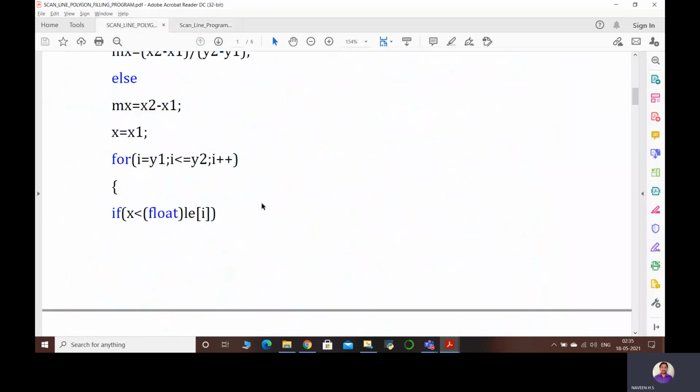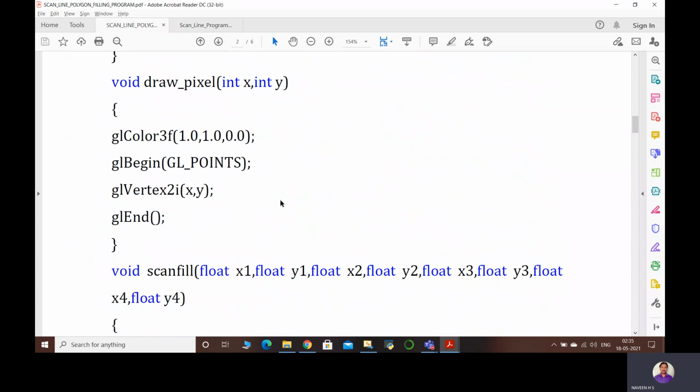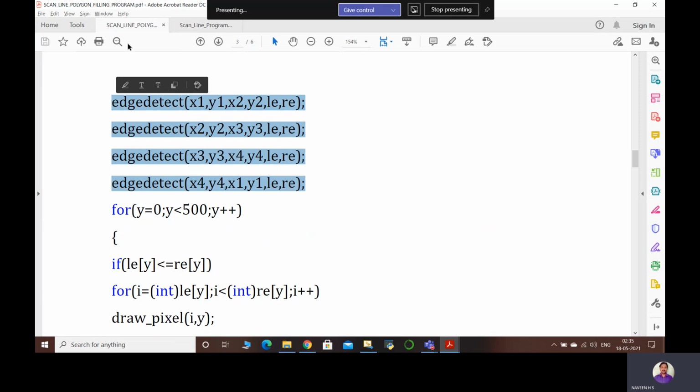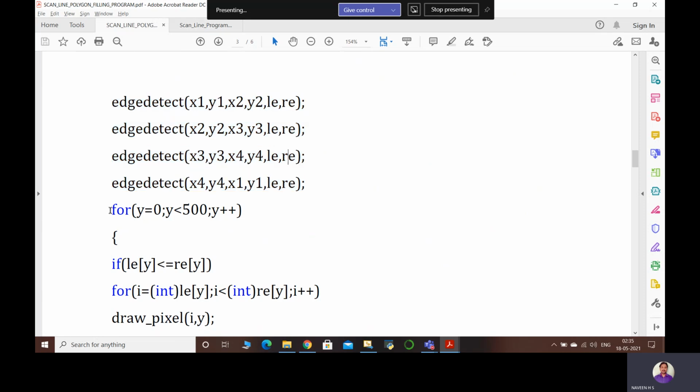I will go to the program once again. So now scan fill. Now this is over, right? Whenever you call this, control goes to the edge detect and it performs those operations. Once the edges have been constructed, the scan fill function continues. Now for y is equal to 0, y is less than 500, y plus plus. As we know, it runs from y min to y max. What is the y minimum value? 0, and y max will be 500. So these many iterations it has to perform in order to fill the color.